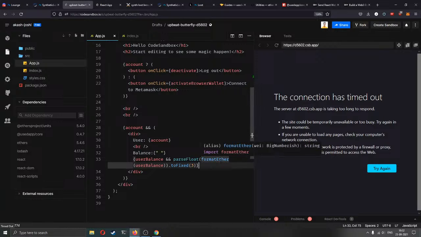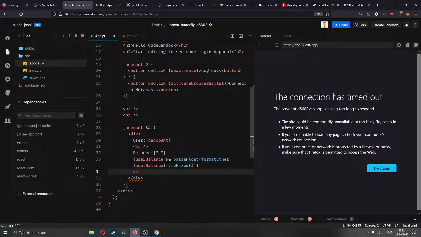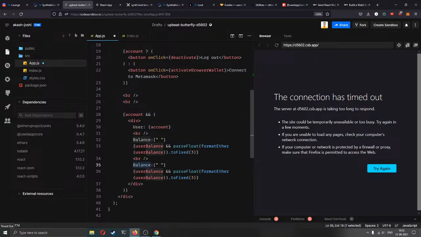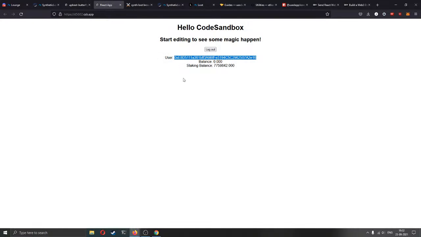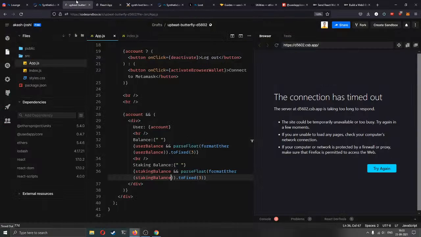I'll just do the same for that contract that we have up there. So paste that below here, and I'll just write staking balance, and yeah, staking balance in here as well. And okay, so this account has 7 million ETH with it, which is quite a lot. I think this is for the whole Ethereum contract, it has to be.